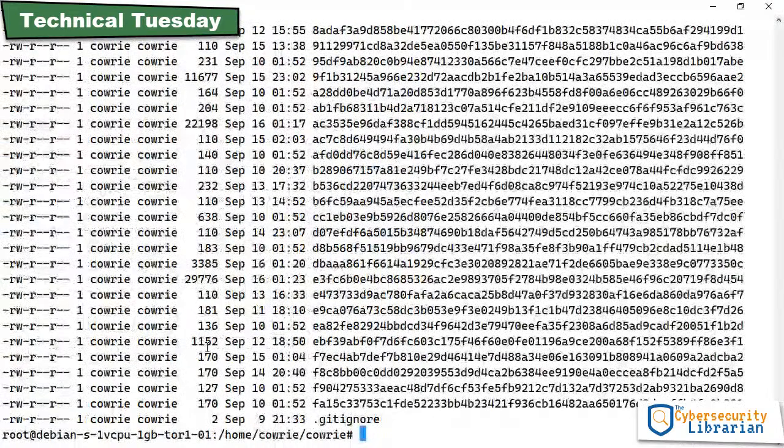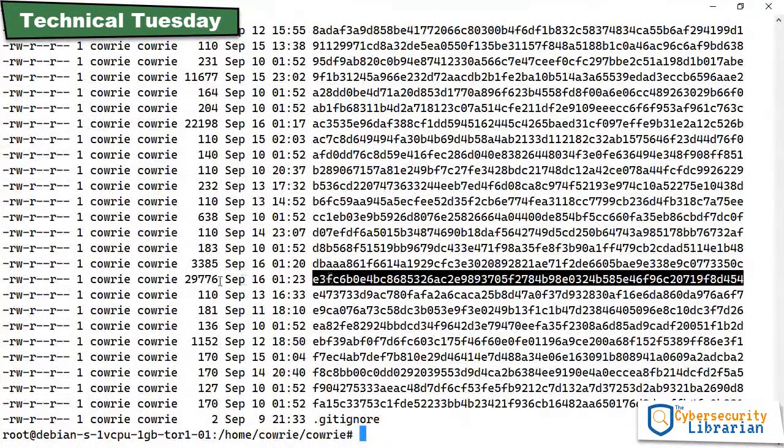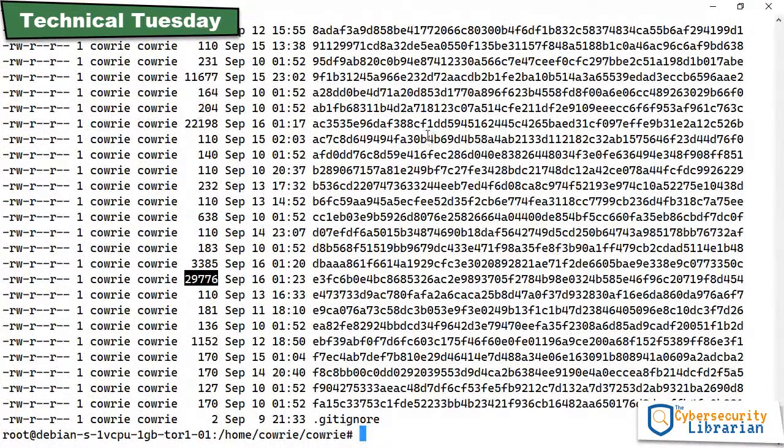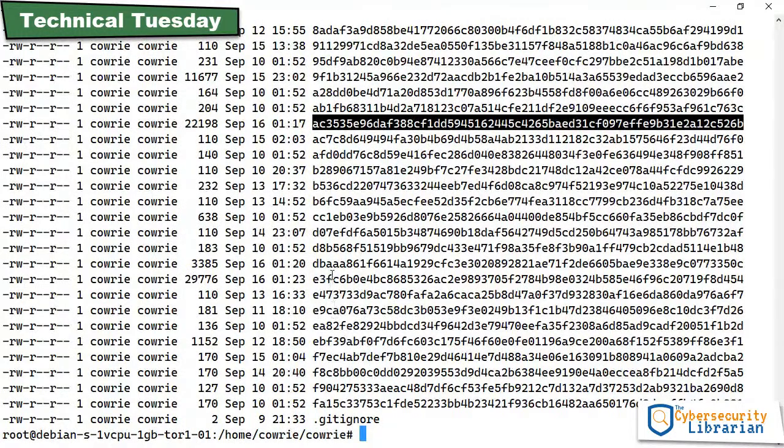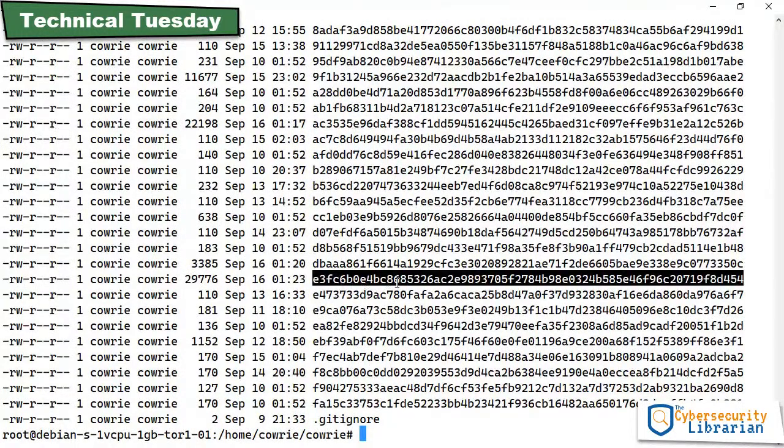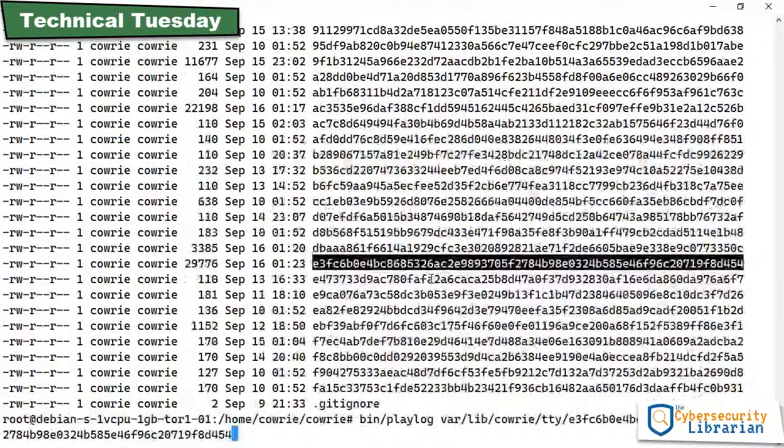So let's take a look at some of these. So here's a big one. Here's the size. Here's another big one. Let's play one of these back. And this is probably the one I just executed. So cowrie happens to come with a playback command. Var lib cowrie tty. And then this. Now, as soon as I hit enter, it's going to play back the session, everything that was typed from the moment of log on.